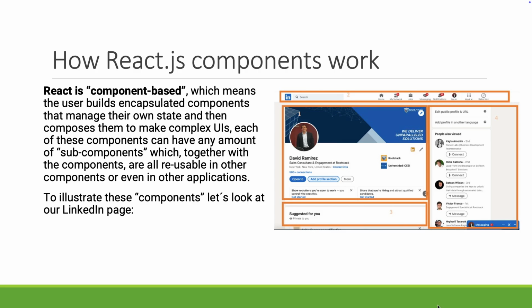How does a React component work? As we mentioned earlier, React is a component-based architecture design, which means the user builds encapsulated components that manage their own state and then composes them to make complex UIs. Each of these components can have any amount of subcomponents, which together with the components are all reusable in other components or even in other applications.